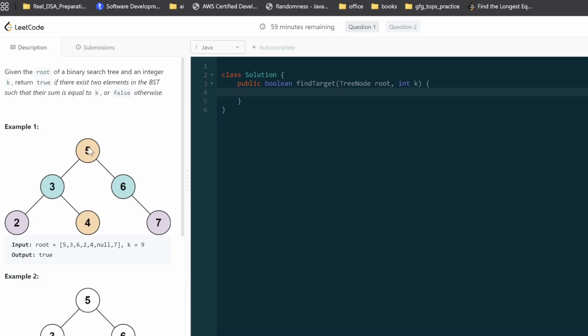So for example, for 9, go to the 5 and check: do we have 4? No. Go to the 3: do we have 6, have you seen 6 before? No. Go to the 2: have you seen 7 before? No. Then 4, 6 and so on. Now it's a binary search tree, so of course you can do some other enhancement. Maybe logarithmic time we can solve it, but how can we solve this?